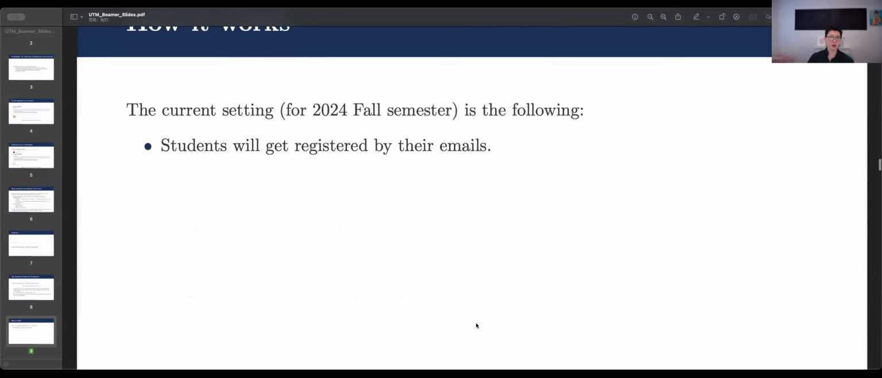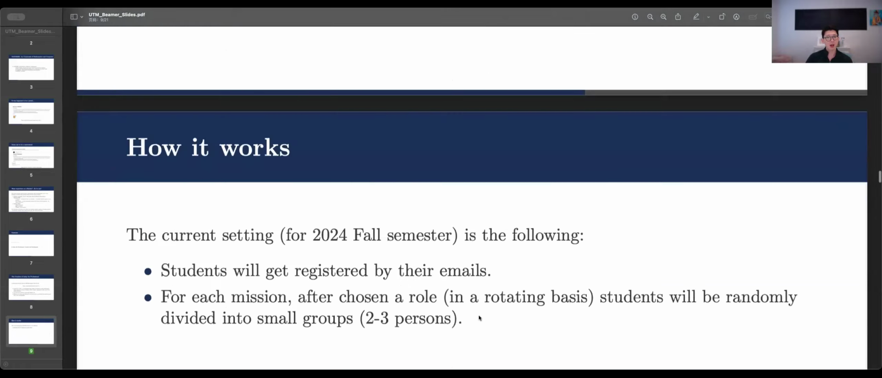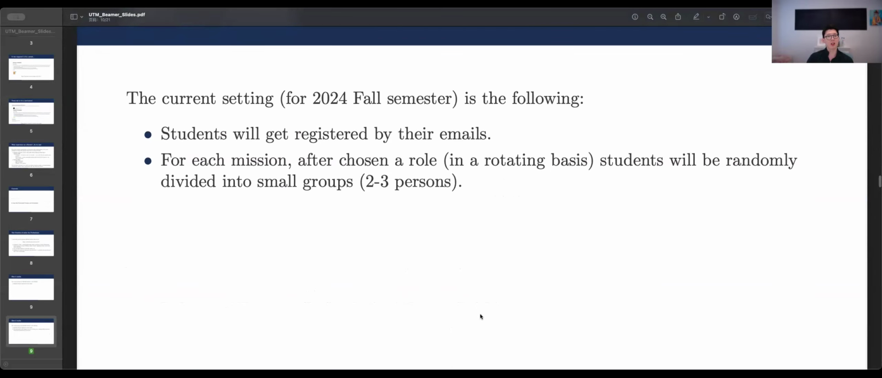So students actually get registered by their emails at the beginning of the semester. And then for each mission, you choose a role, which will be delivered on a rotating basis. So each student will get the opportunity to play Alice, to play Bob, to play Charlie. And when you are playing Alice, some of your classmates are actually playing the role of Bob and Charlie, so that we will randomly group you into different groups. In other words, you will send challenges to your classmates and you receive challenges from your classmates as well. So this is a basic setting.